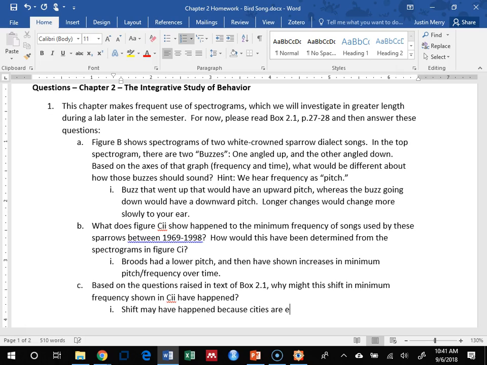Expanding. So there's an excess amount of noise from these cities, so that might be causing the shift as they're trying to get away from urban noise. Does anybody have anything they want to add or differences? What kinds of frequencies are urban noise frequencies?